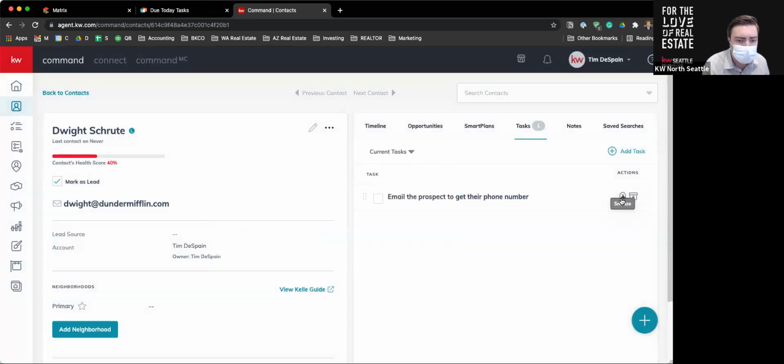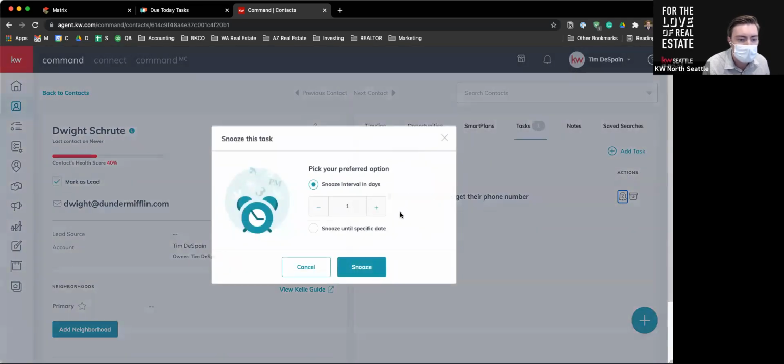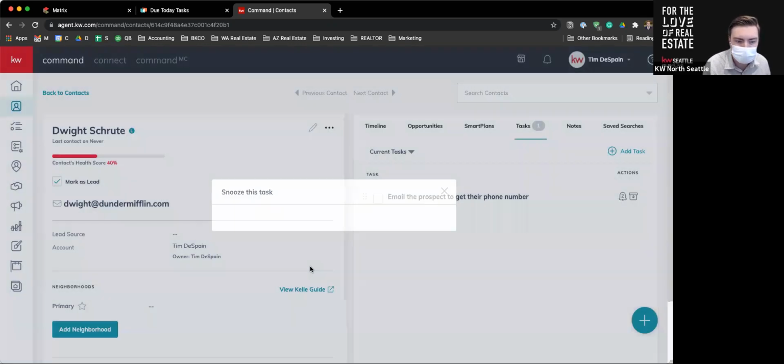You can also snooze the task as well. And so you can snooze it for, let's say, 3 days or a specific date. So if you're not able to get to it today and you're trying to prioritize other tasks, you can go in and snooze it. And it will remind you on your dashboard in a couple of days that, hey, this hasn't been done yet. You want to make sure that you get in there and email Dwight so that you can get his phone number.